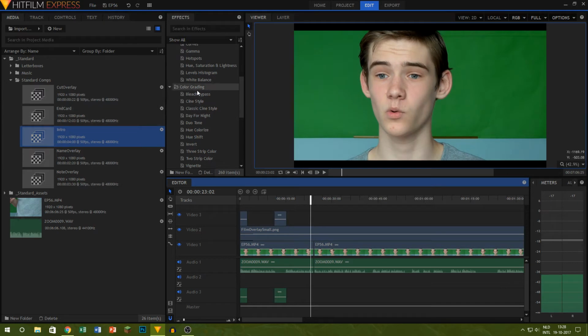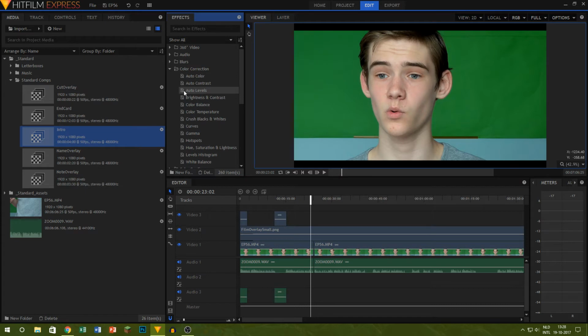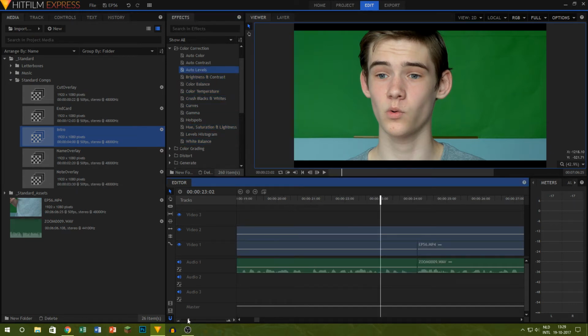So yeah, these are all kinds of looks. Then you have invert, vignette is something that can be quite useful. So that's color grading. And I use color correction tools most often. I use white balance, saturation, lightness, curves, blacks and whites, color temperature, color balance, brightness and contrast. Yeah, these are the effects that I use most for my standard correcting.